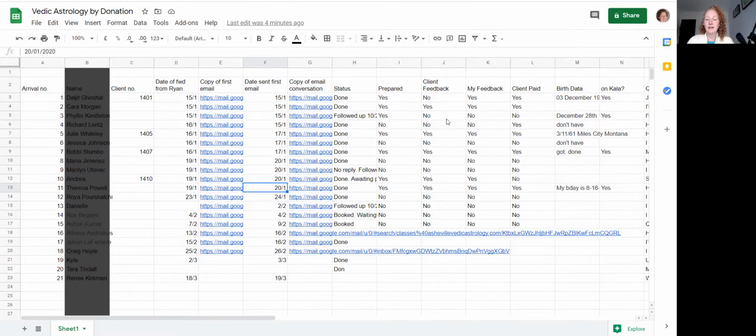And then I had my own little checklist here of whether I'd prepared, whether I'd got the client feedback, whether I'd done my feedback, and whether the client had paid. And you will want to set that up in your own way. So one thing you could think of doing straight away is having some way of registering, just in case, like us, you get overwhelmed.